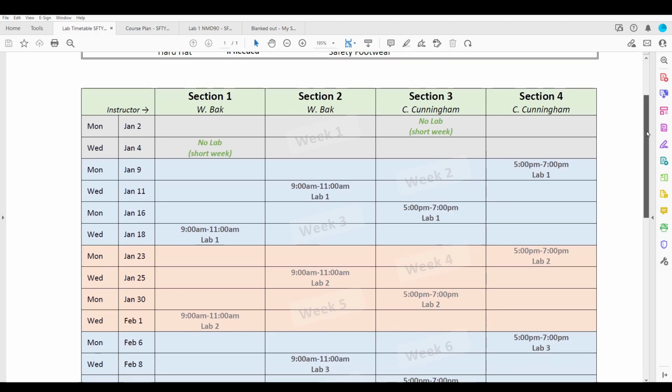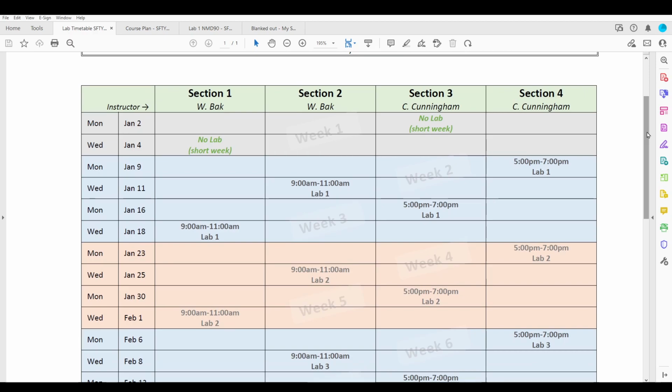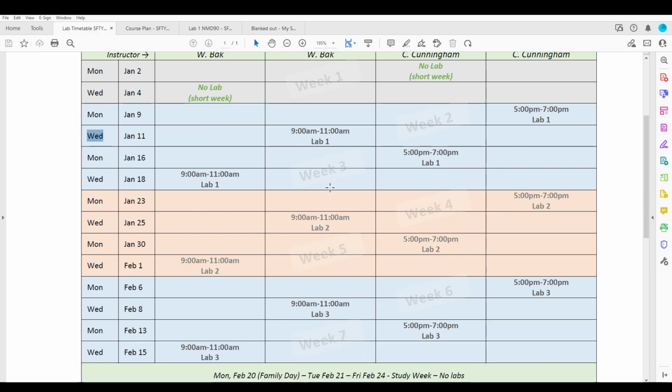So what you need to do is find out what your section is, and then go down until you see an entry. For section 1, your first lab is going to be on Wednesday, January 18, from 9 a.m. till 11 a.m. Section 2, your first lab is going to be on Wednesday, January 11, from 9 a.m. till 11 a.m., and so on.